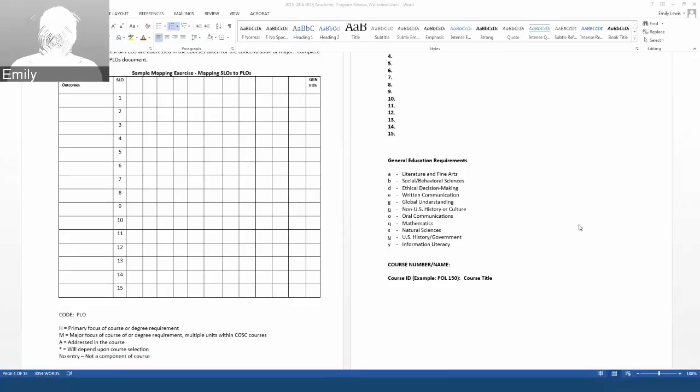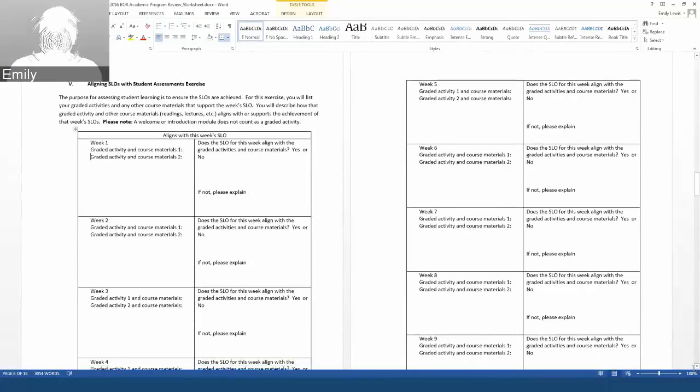Because remember, every course is supporting the student to complete the capstone project. And their project clearly has to demonstrate that they learned all of these things in the program learning outcomes in their coursework. So remember I said I call it the alignment, aligning SLOs with the student assessment, and this is the exercise. If your course is 8 weeks, you look at every week. So you're looking at every module for every week. You're looking at every graded assignment or graded activity and the course materials to support that week's learning. And then you're asking yourself the question, does the SLO for this week align with the graded activities and course materials, yes or no?